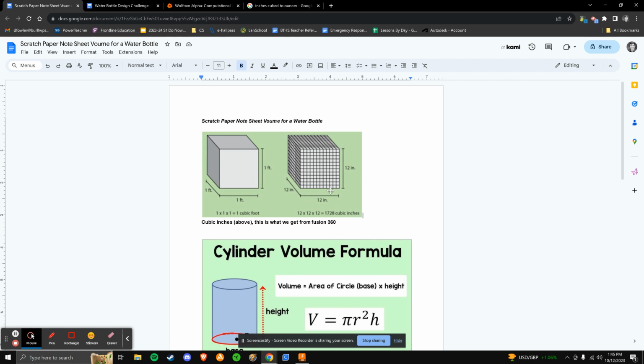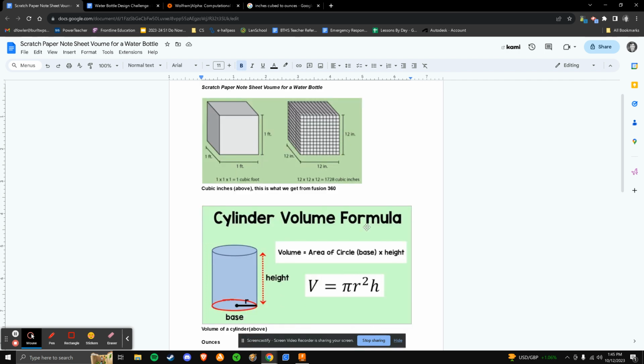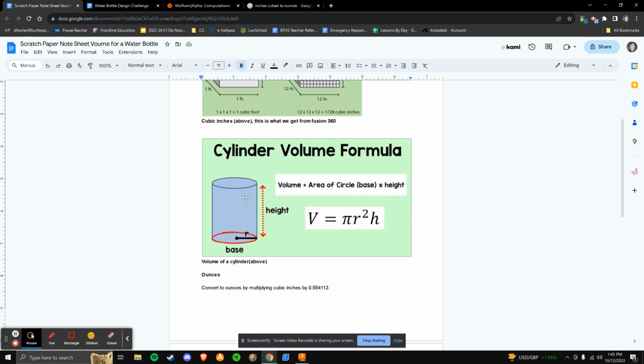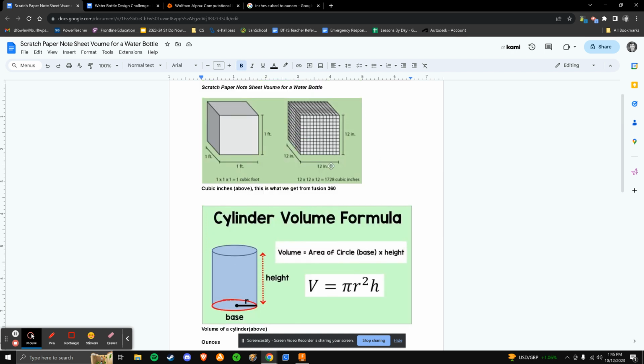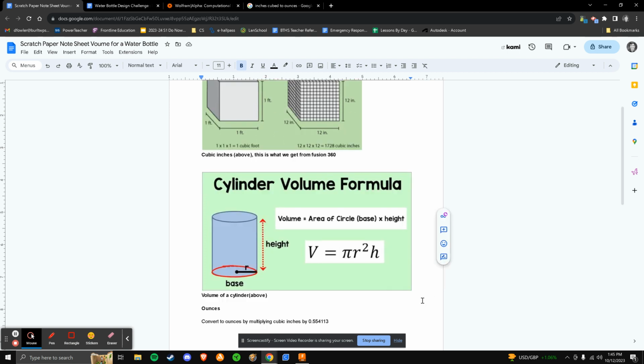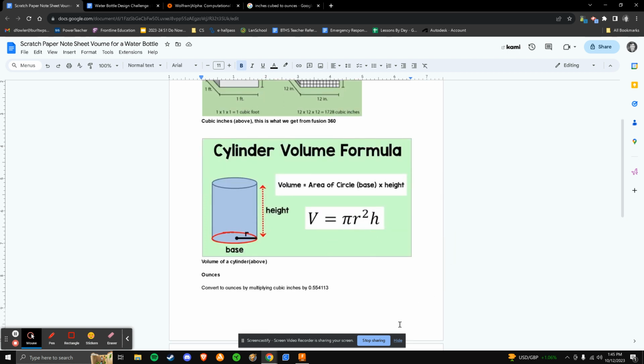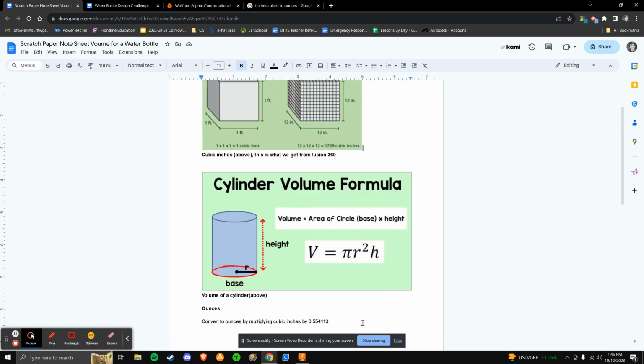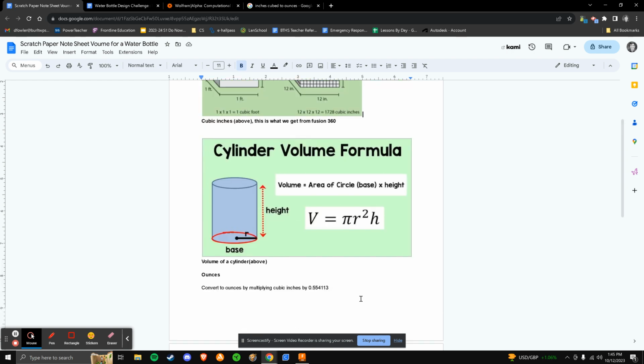So here we have our X, Y, and Z axes, and those measurements multiplied together give you your volume in cubic inches. Most of our bottles are going to be cylindrical. So we're going to be talking about this volume here. We're not going to be doing the basic length times width times height. It's going to be a little bit different. Now, there is a conversion we have to do, like I said, for ounces, since most of the bottles you see in stores will be measured in ounces.